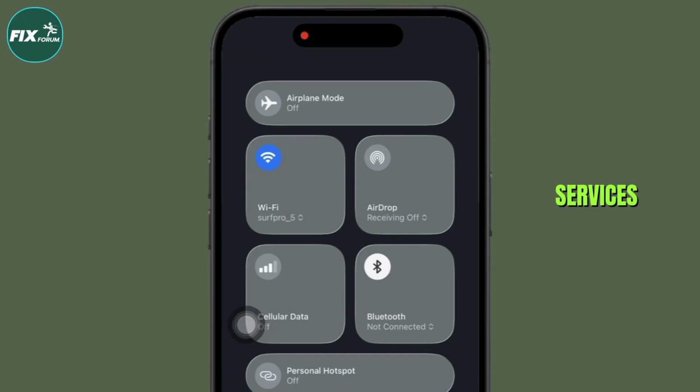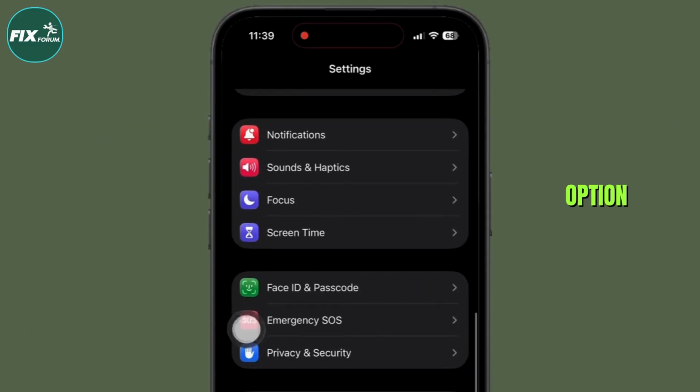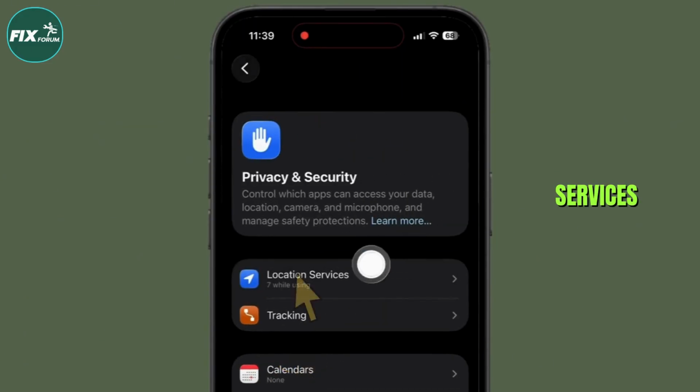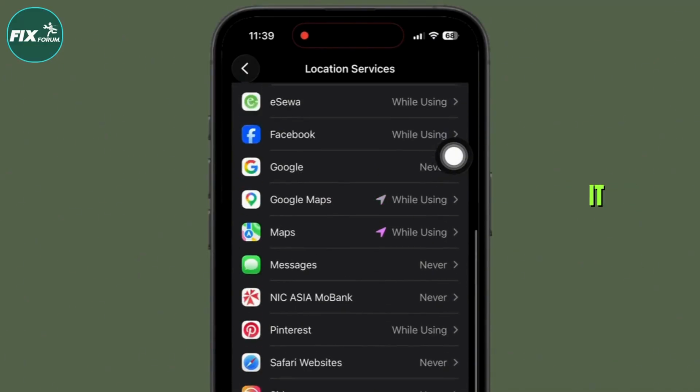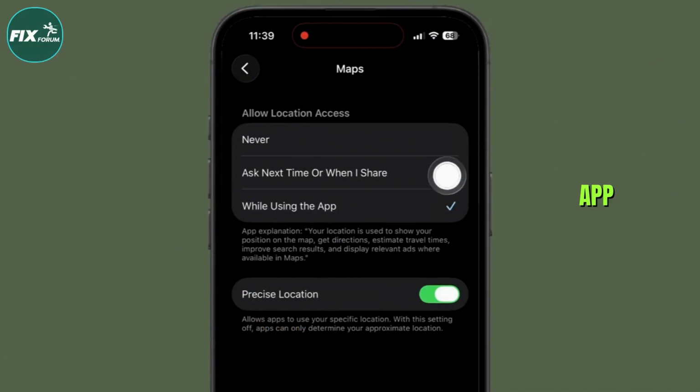Next, verify that location services are turned on by going to Settings. Scroll all the way down and head over to the option Privacy and Security. Click on Location Services. Toggle on this option. Find Apple Maps and launch it. Check the option While Using the App.